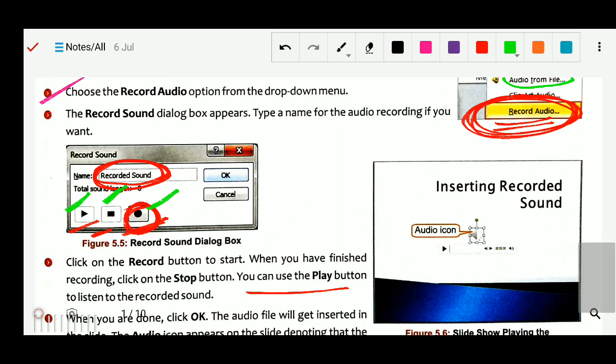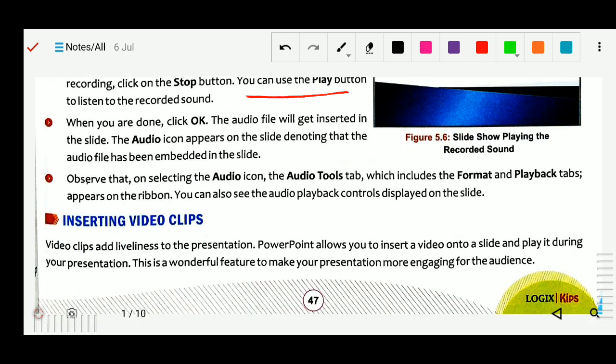Then you will see insert. You can see this icon on the slide. As I told you, whenever you insert a sound clip, the icon is a speaker-like sign, and there is a play pause button, and you can see the timing also. So this is your audio icon. So you can record your own sound into your presentation also.